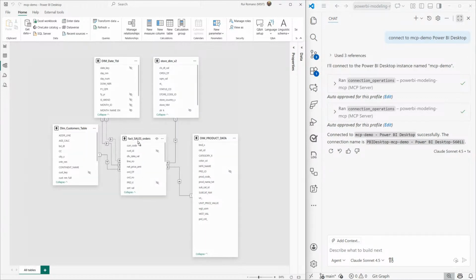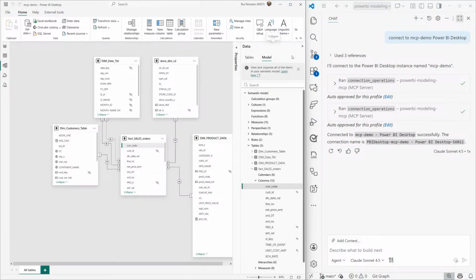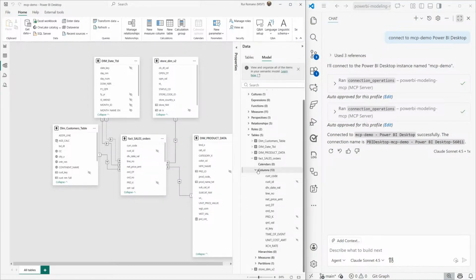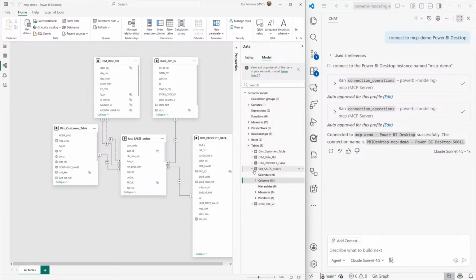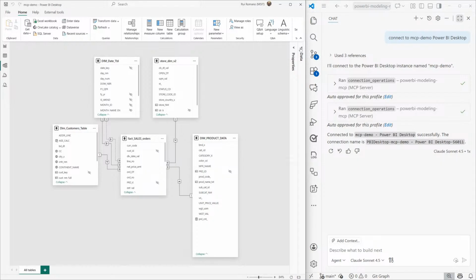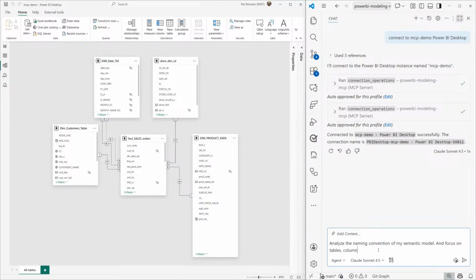Of course, one way to do it is I could come here and just start renaming column by column. This is a small semantic model, it could be a lot bigger. It would probably take me a couple of hours to get this going. So what I can do instead is ask the AI to help me, and I can say, analyze the naming convention of my semantic model and focus on tables, columns, and measures.